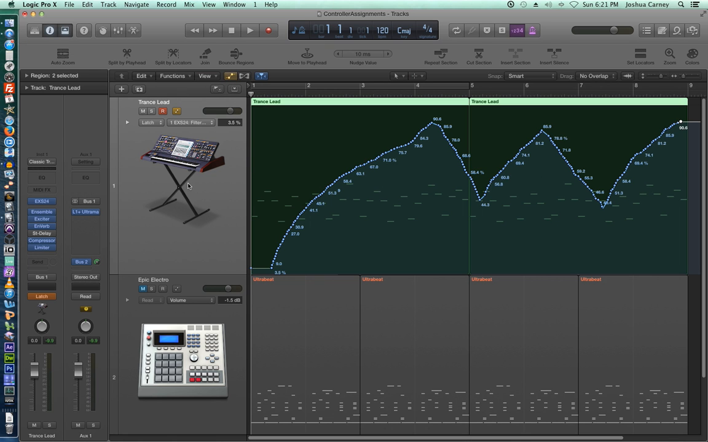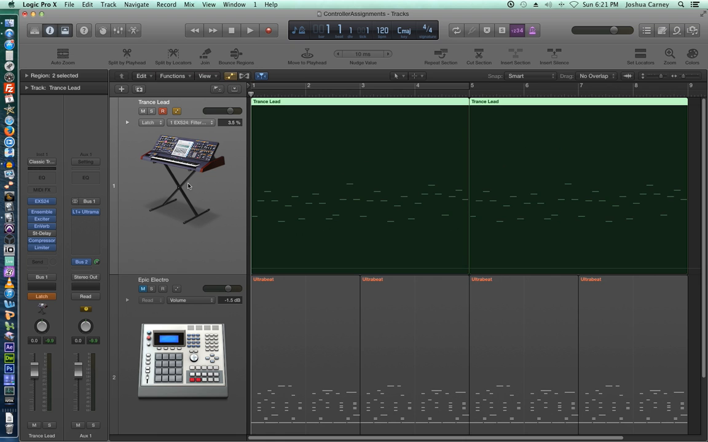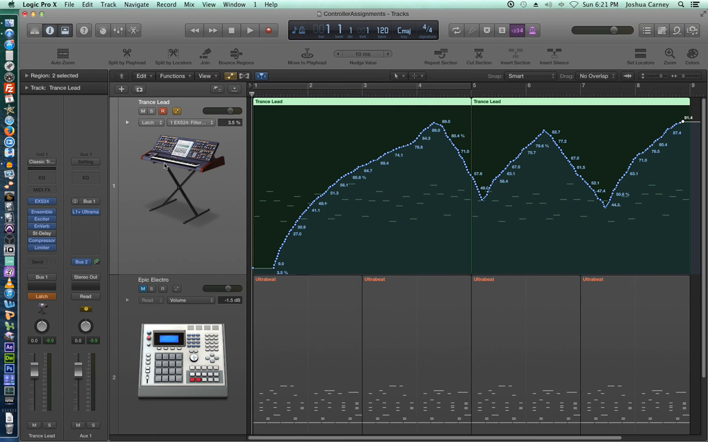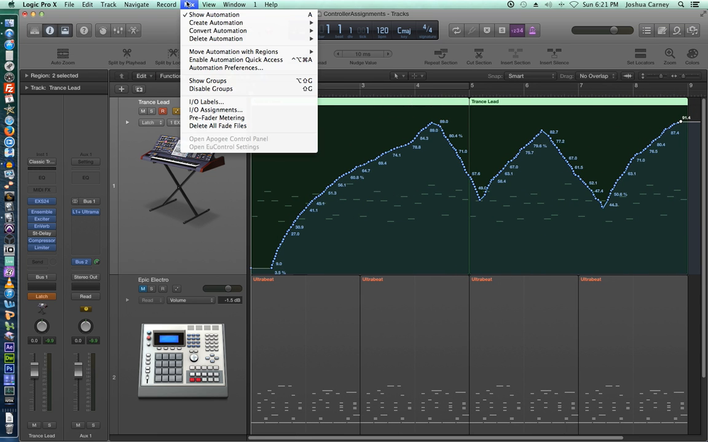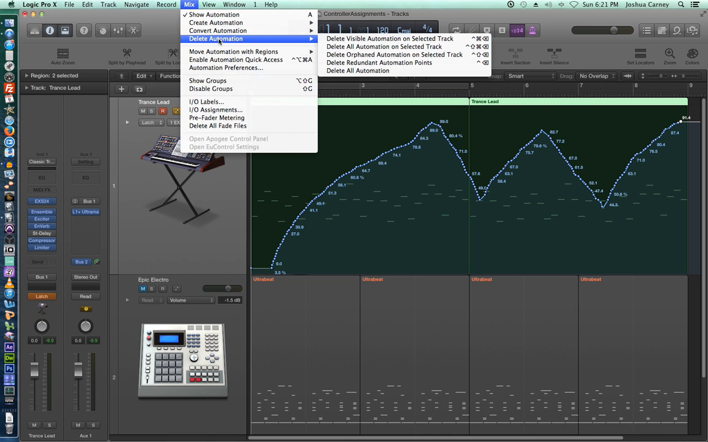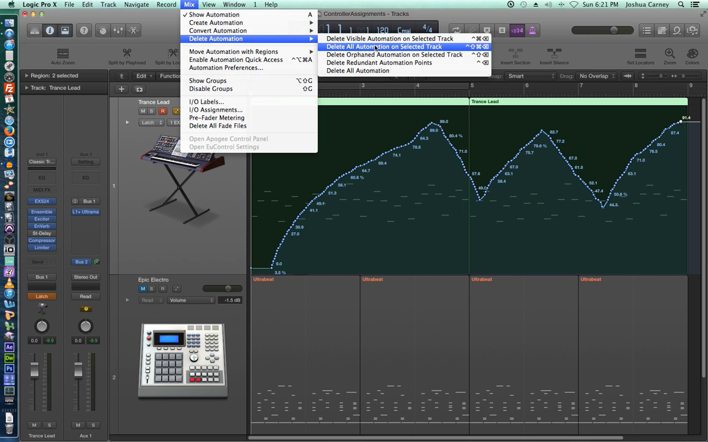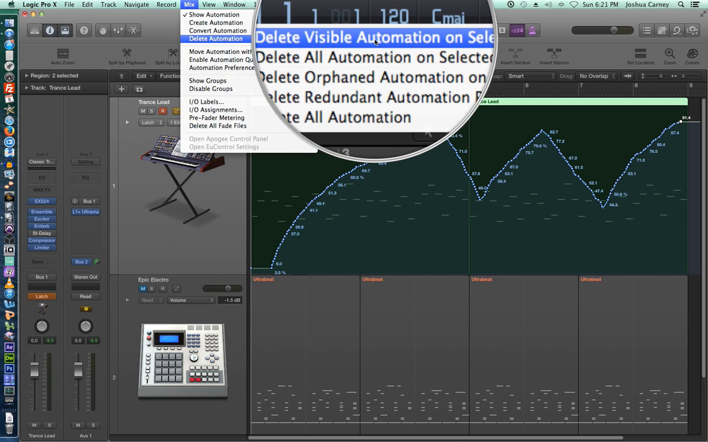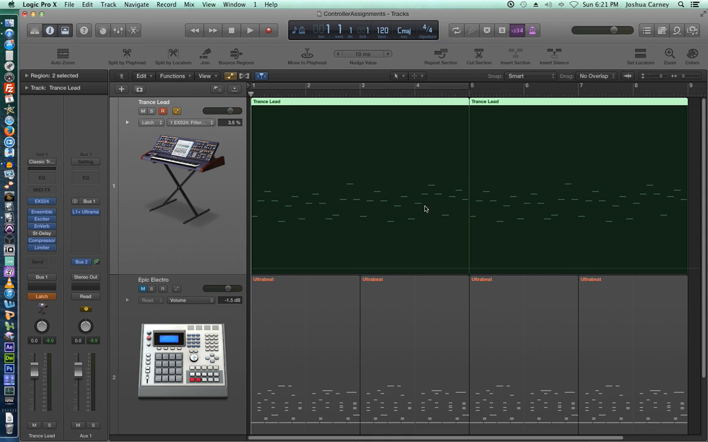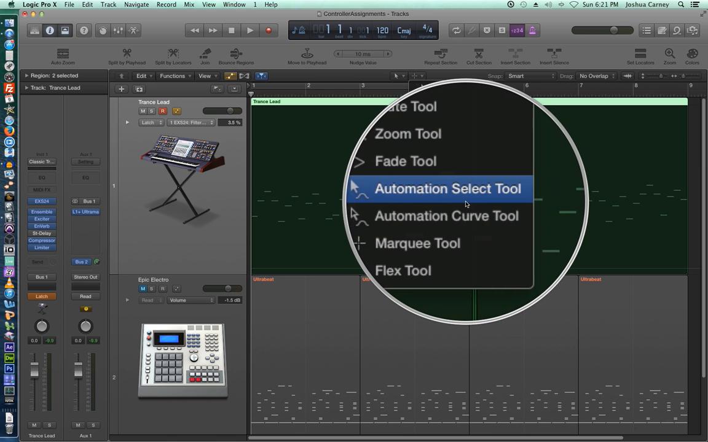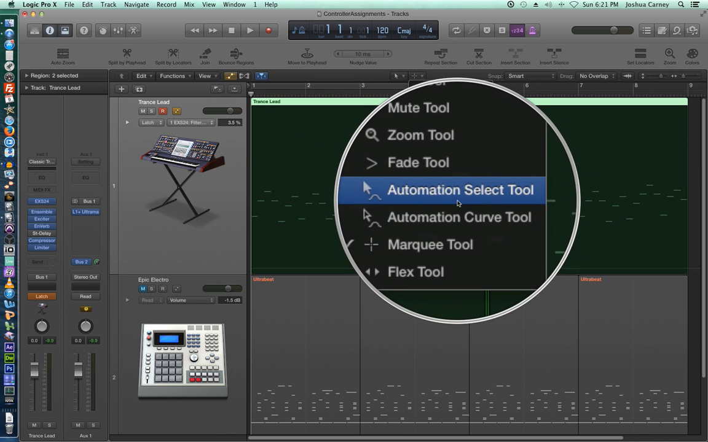Now, if you want to start from scratch, you want to delete the automation on the track, well, you can either just immediately hit Command-Z to undo, obviously, but you can also click on the track, go up to Mix, and then go to Delete Automation. There are several delete automation options. The one I'm going to use is Delete Visible Automation on Selected Track. And so that will delete the automation that we see there. You can actually also use your automation select tool to select the automation and hit delete.